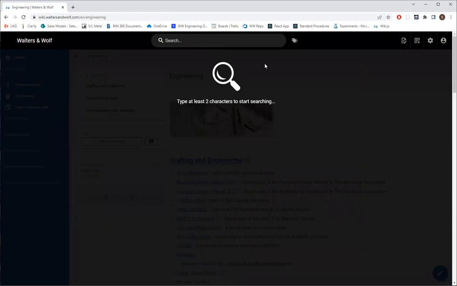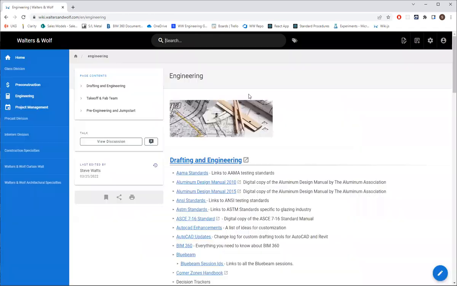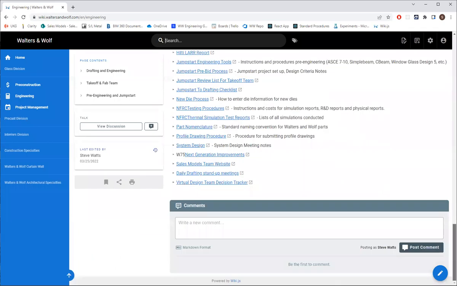There's no recent changes page yet. So that will be upcoming, a feature we'll add here in the near future. And that's the basics. So if you have any questions, just let me know. Otherwise, happy wikiing to you. Thanks.